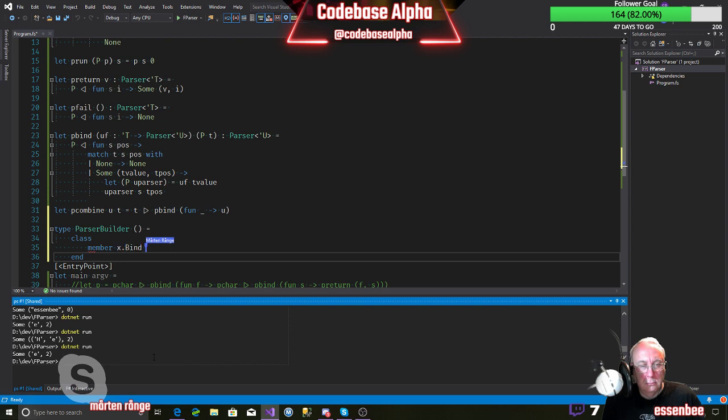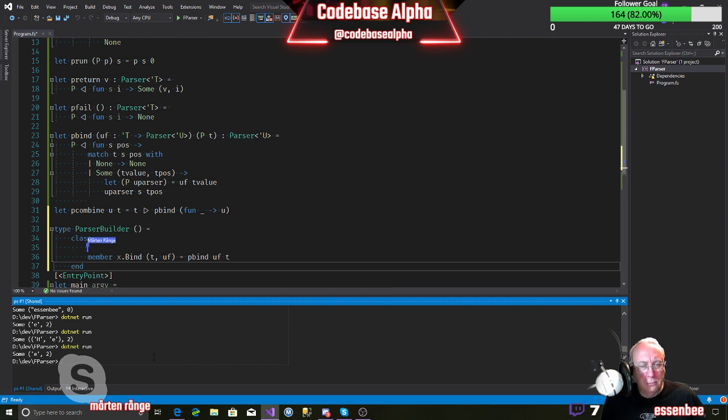So I'm going to define a member called bind, and this has two arguments, t and uf. And what I'm going to do is call pbind using t in this order. So the arguments are split. Let's just clear up the uf thing. uf is a function that's going to return a parser of type U. It takes the result of the first parser and returns a parser of U. This, I'm going to write a comment, enables let bang.